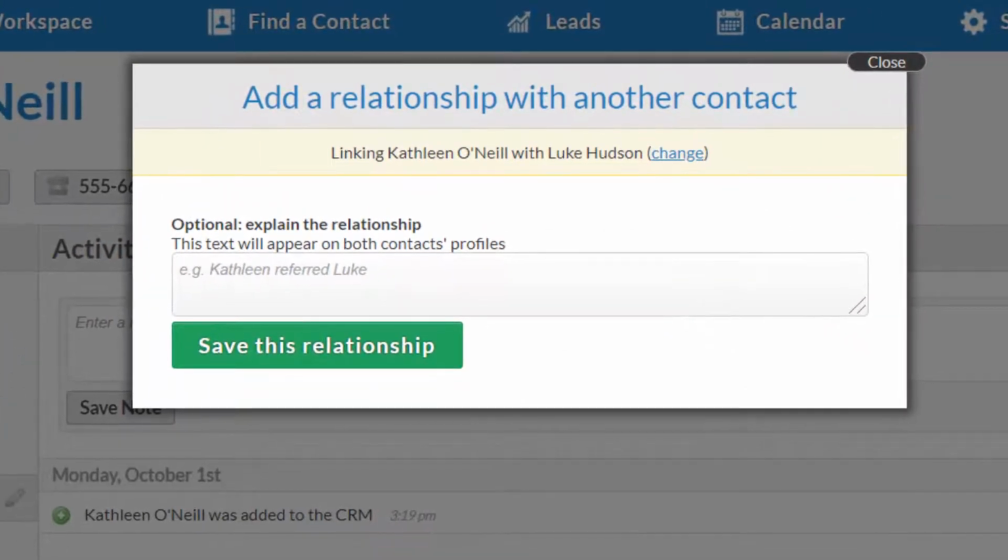Next, I'm given an option of adding some text to give context to the connection between Kathleen and Luke. This next bit is important. Make sure to enter text that will make sense regardless of whether you are reading this explanation from Luke's profile or Kathleen's, because it's going to show up in both places. A bad example of this would be entering something simple like "referred." If I pull up that connection via both contacts' profiles, I'd have no way of knowing which contact did the referring. Instead, I'll write something that makes sense no matter where I see it: "Luke referred Kathleen, and they are brother and sister." Then I'll click here to save the relationship.